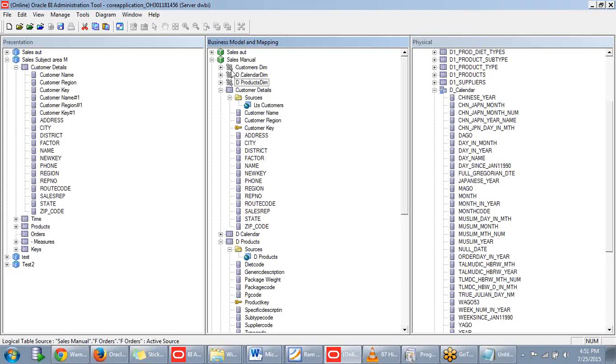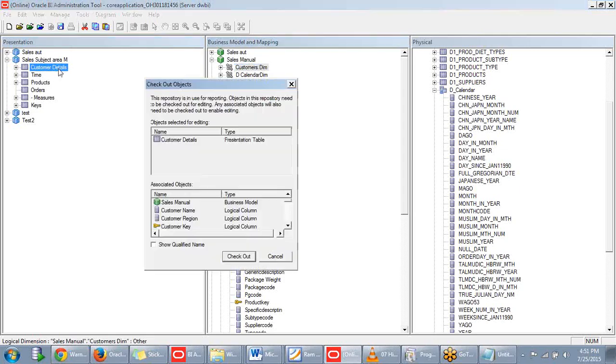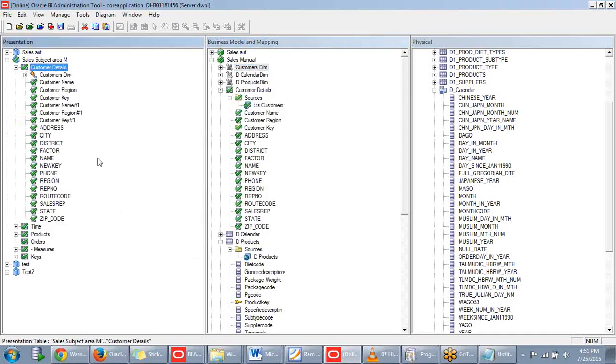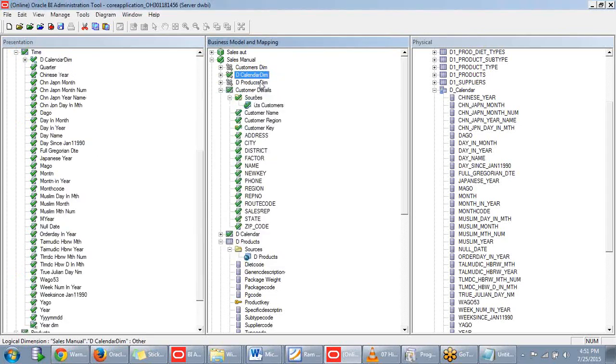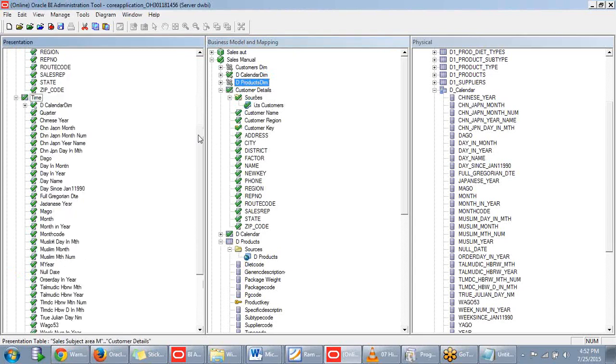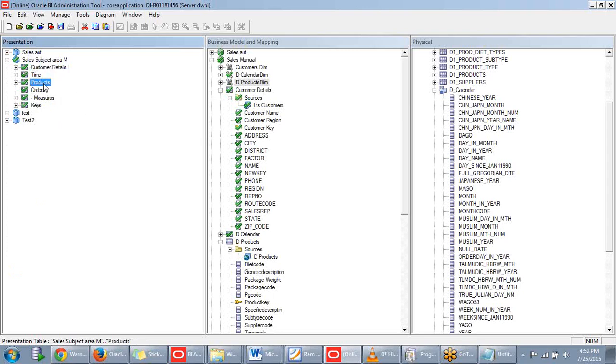We can make use of these dimensional hierarchies in presentation as well. In the previous version of OBI, that is OBI 10G, this thing is not available, but in this latest version it is available. You can drag and drop this customers dimension to this customer details presentation table, and this calendar to time, and products to products. Where is this products?